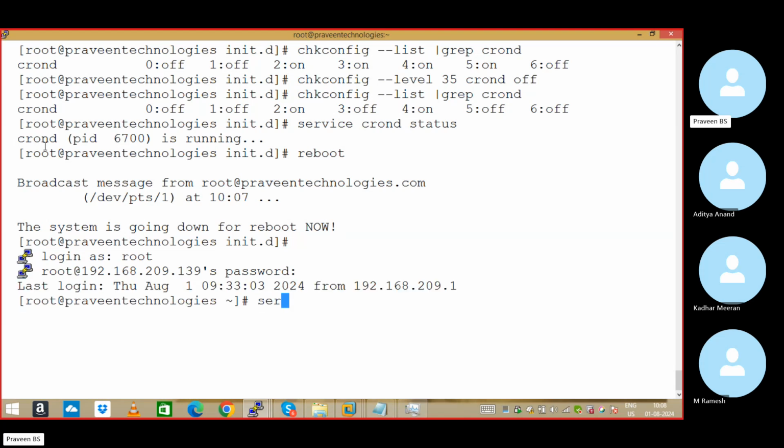Now type service crond status. It will be in the stopped mode.